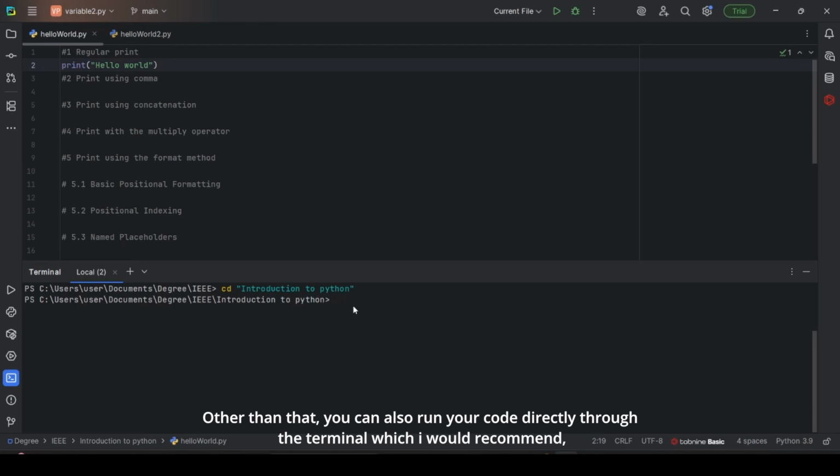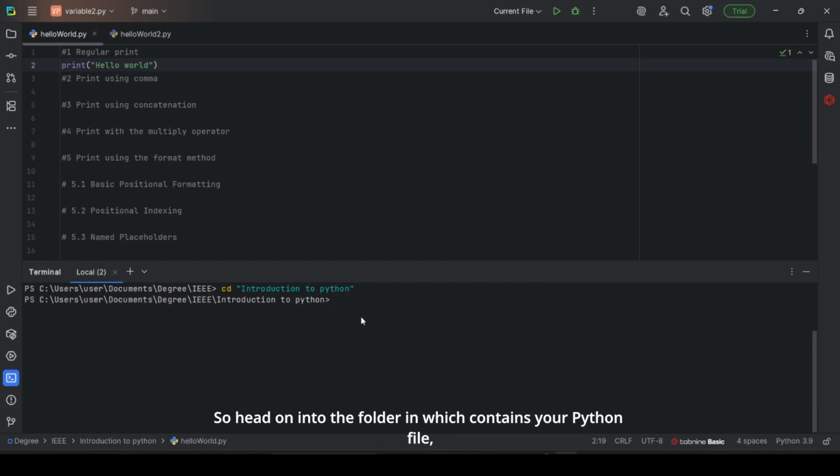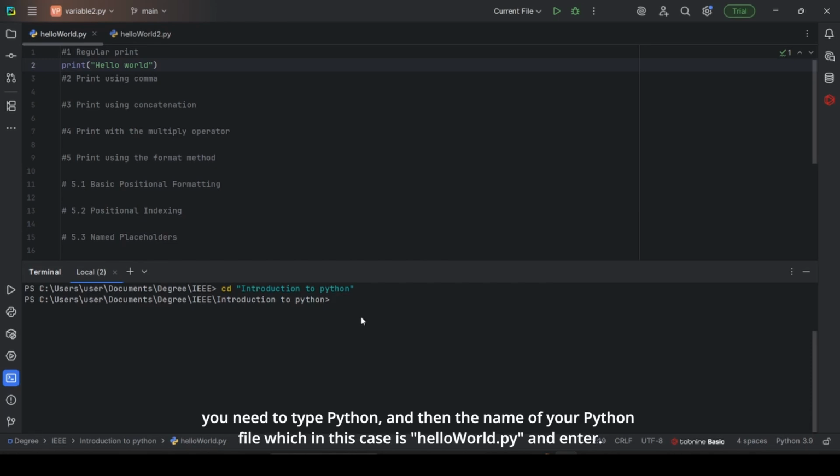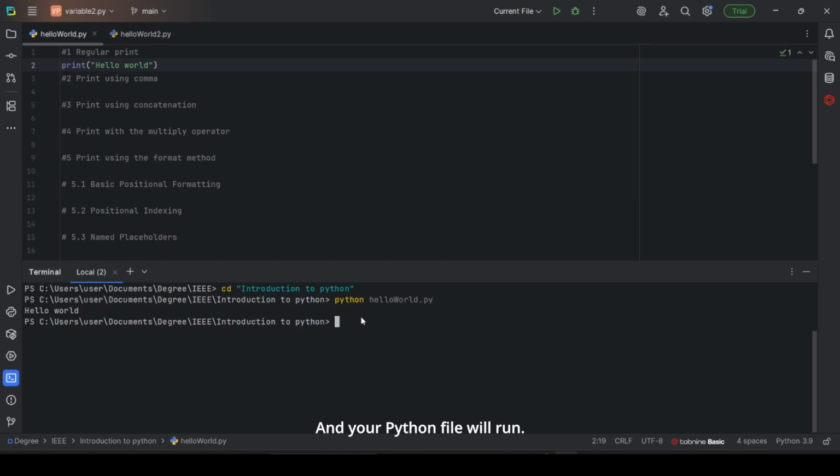Other than that, you can also run your code directly through the terminal, which I recommend in order to train yourself to type commands on the computer. So head on into the folder which contains your Python file, and then in order to run a Python file, you need to type python and then the name of your Python file, which in this case is hello world.py, and enter, and your Python file will run.